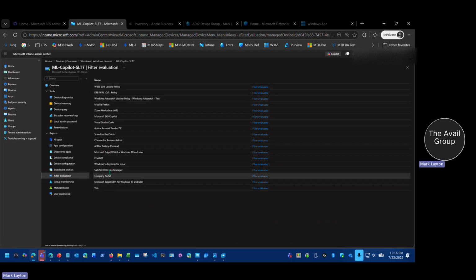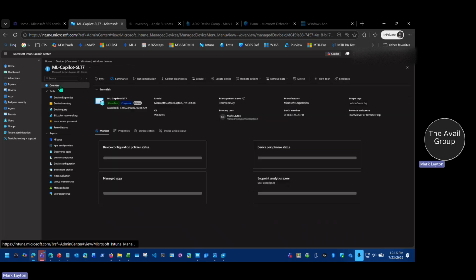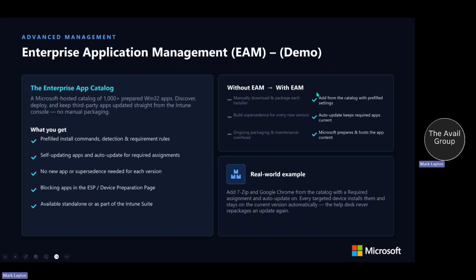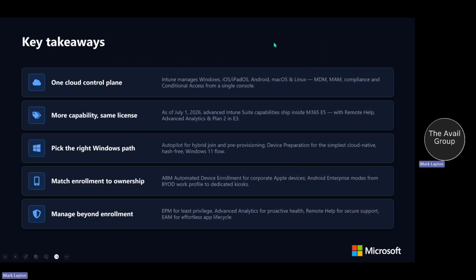Anyways, the device filter says don't allow the Chrome application from the Enterprise App Management to be installed on ARM devices because it's broken, okay? All right, Enterprise App Management, super helpful. So these are the key takeaways. I highly recommend trying to go cloud native if you can and using one control plane of Intune, okay?